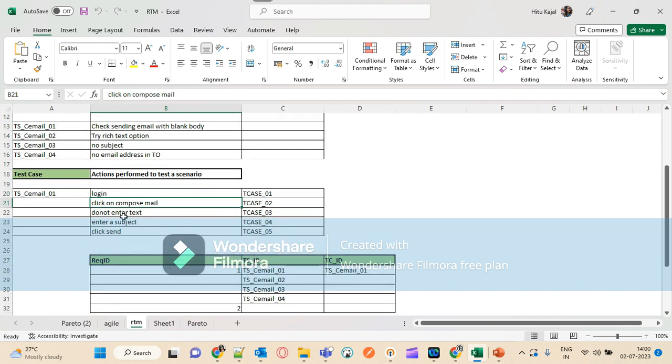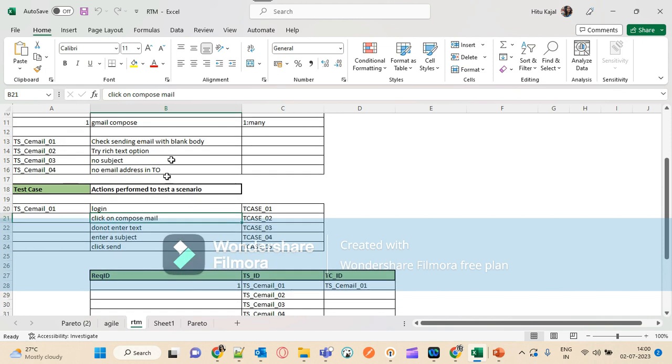Then you have "don't enter text." So you will not enter text, because you want to see what is happening if you are entering a blank body. So you will not enter the text. Then you will enter the subject, because you are entering a blank body but a subject you will enter, and then you will click on send. So these are the five test cases for the test scenario, which is checking sending email with the blank body. For this test scenario, we have these five test cases.